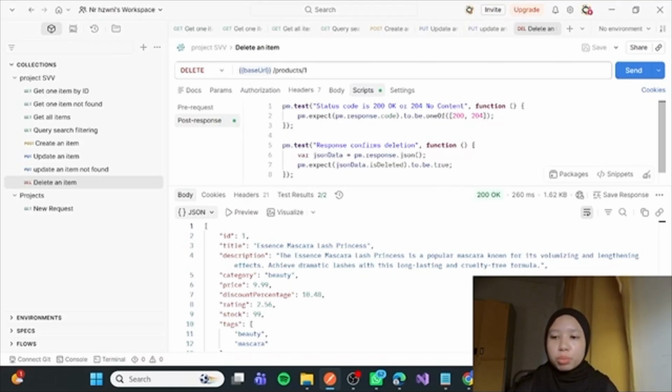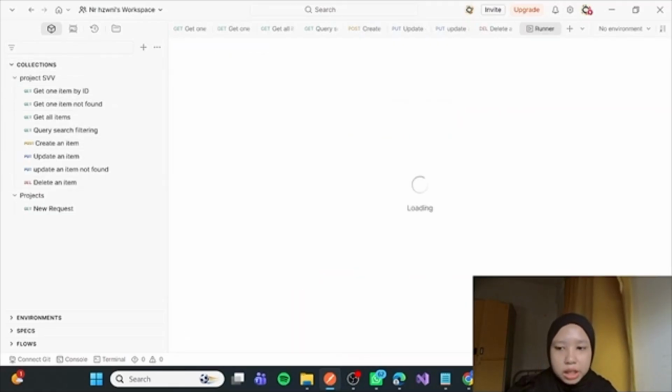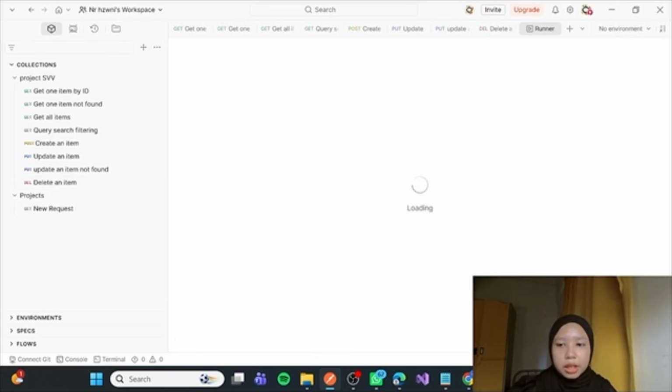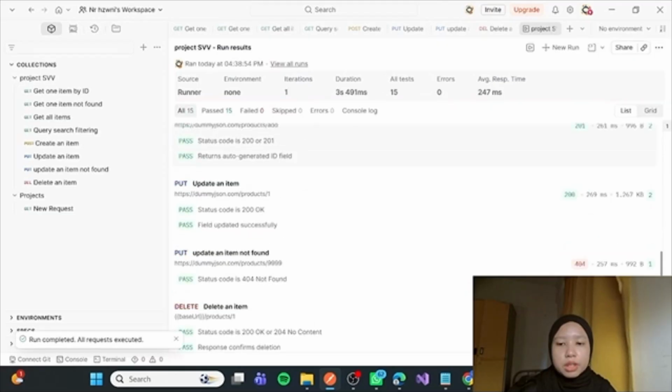If I try to delete a product that does not exist, the server returns 404 not found. And then after all the requests, I run the collection in agent mode. Start run, and then the runner shows results with status codes, response times, and pass marks for successful tests. This proves that all endpoints work correctly and error handling is validated.